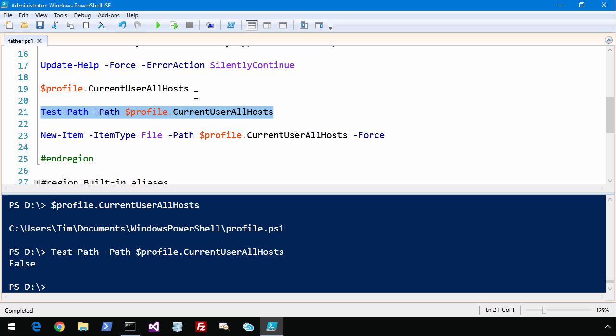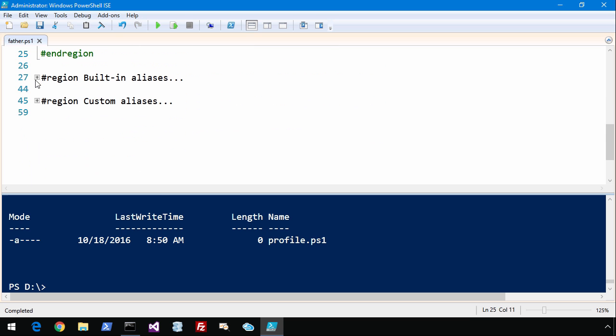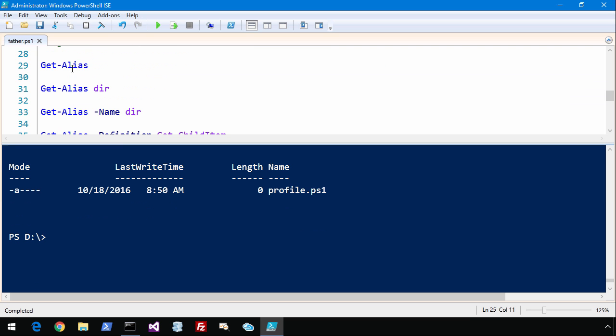Test-Path is a way to quickly determine whether you have that kind of profile defined. False says that it doesn't. And then we can invoke on line 23 New-Item to create a new copy of that file. That'll come in handy in just a minute. I just wanted to do that as a matter of housekeeping.